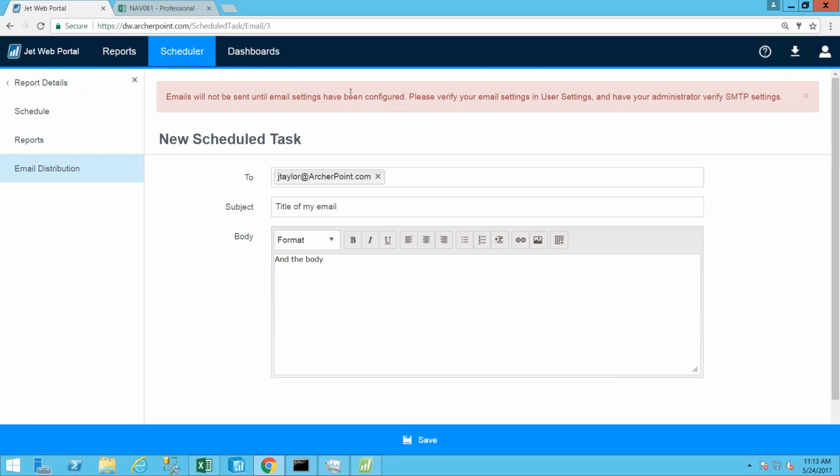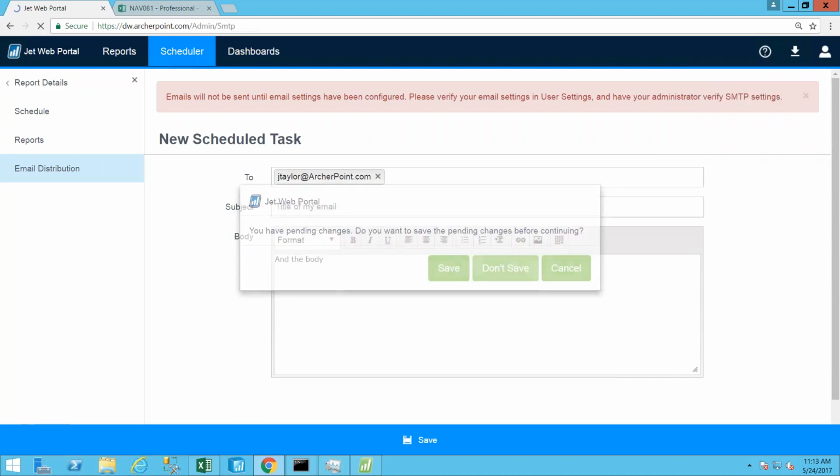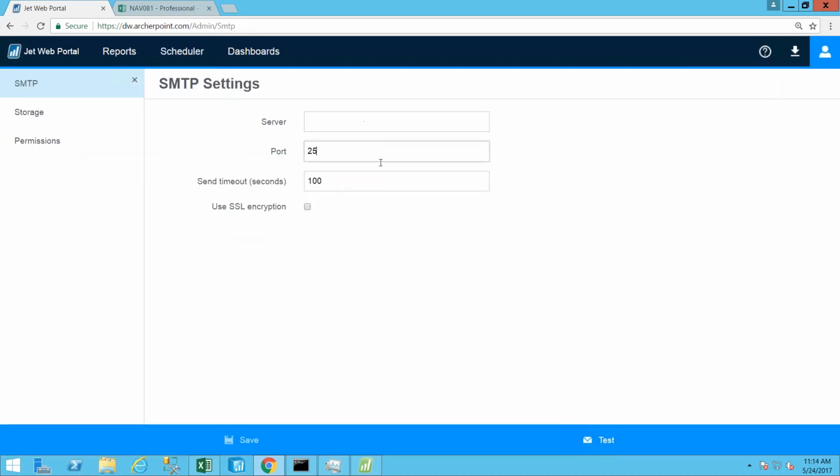Pro tip, if you're setting this up, you'll notice at the top it's giving me a SMTP error. You can set those inside of your administrator settings, so whatever SMTP service you're using.